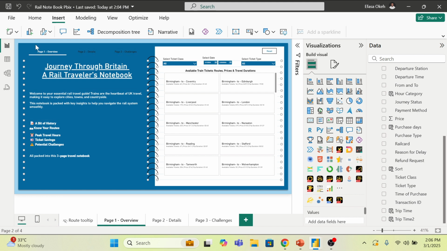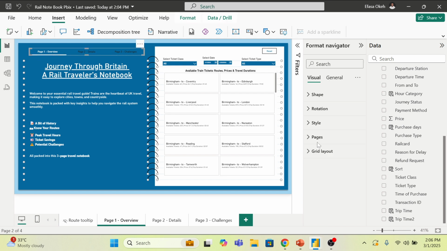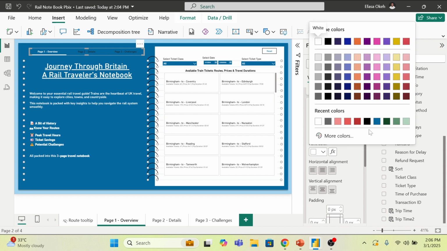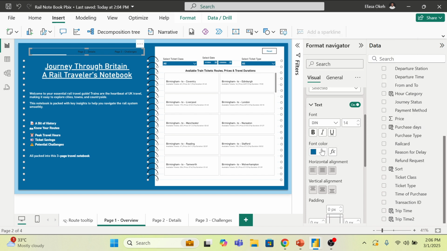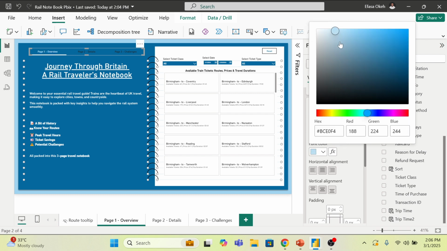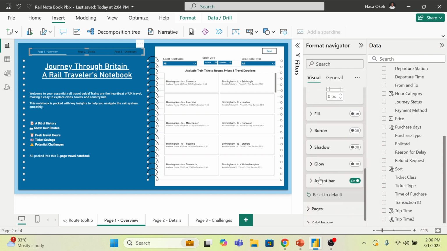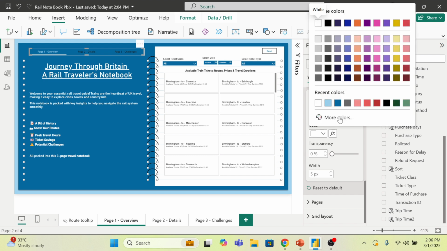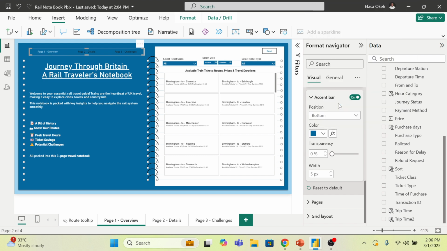But considering that the other pages are going to be white, I think we should change the color from white. So I'll come to the style on selected. The font color, I think I'll make it this blue. No, I'll make it a lighter blue actually. Something like this. Then the accent bar can't be white. Probably change it to a different color or black actually.